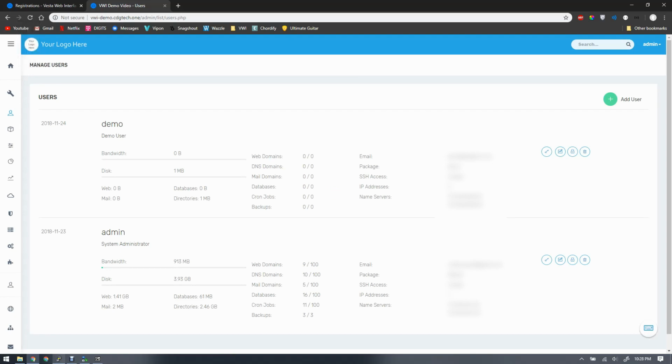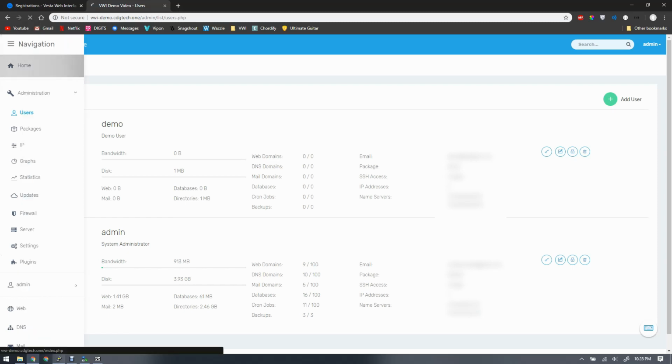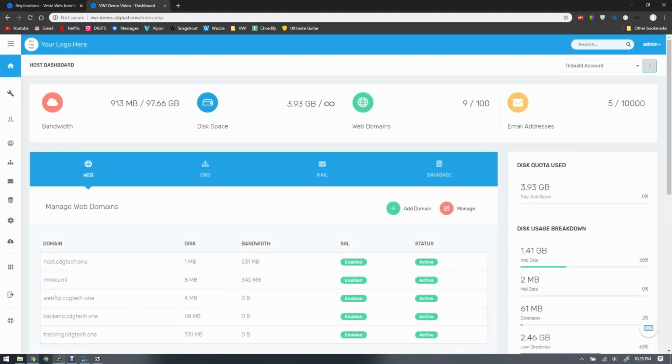On our admin dashboard, it's the same as how Vesta works, where you see your list of users. Whereas if it was set to go to your web dashboard, you would see your list of domains and all that. So that is the web configuration.